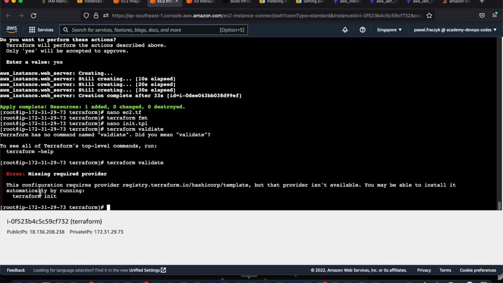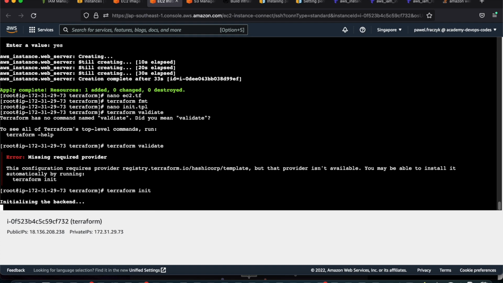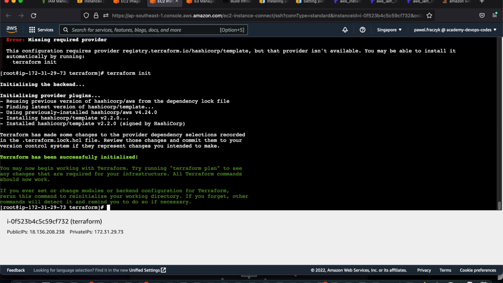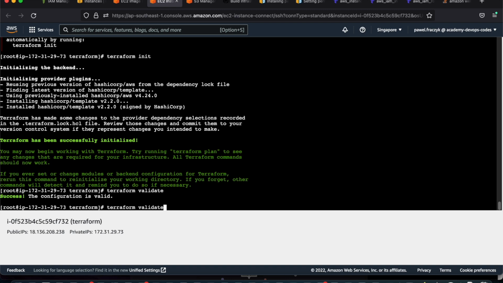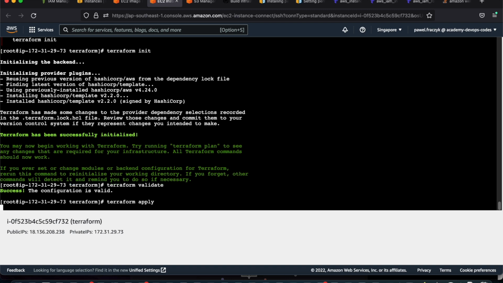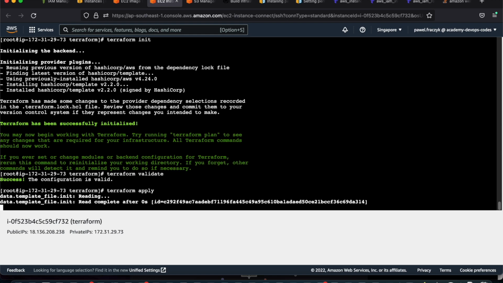Okay, so we are missing the provider because we have added templates. So now we have to rerun terraform init to download this provider for template. Rerun validate. Looks like it's good. Terraform apply. Let's see if it will find the change here.